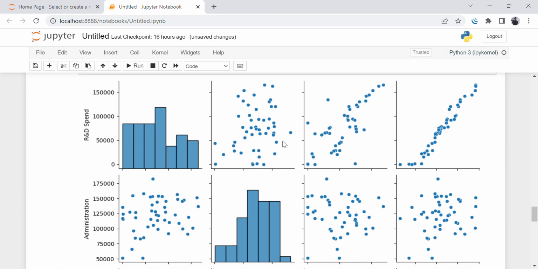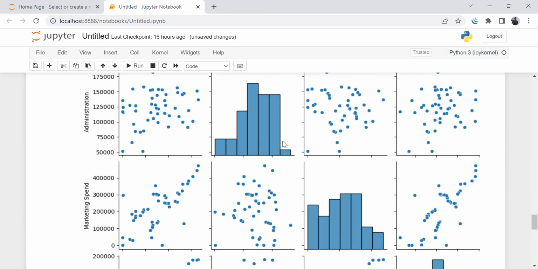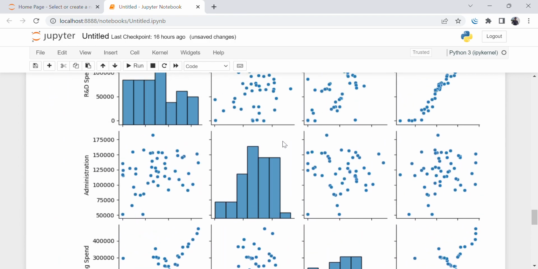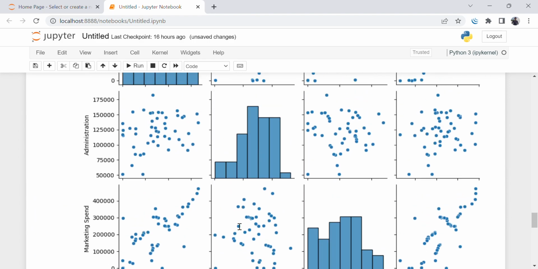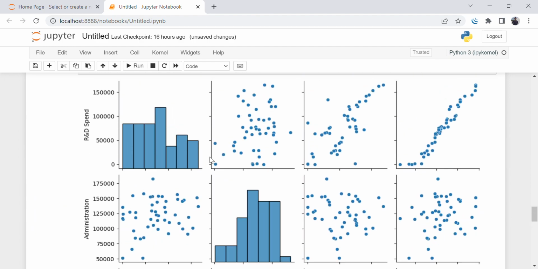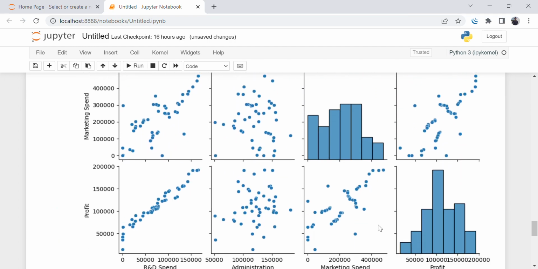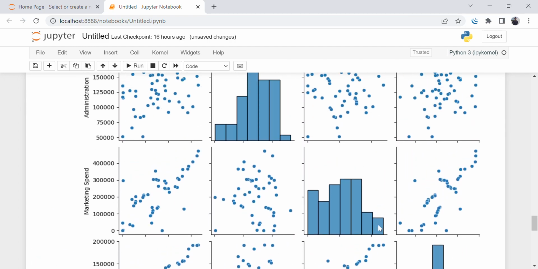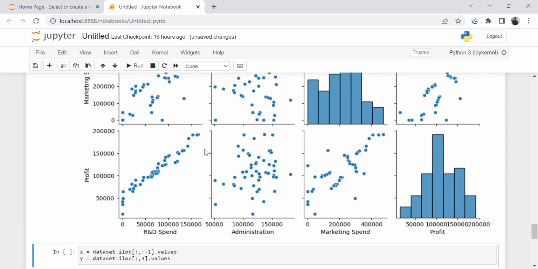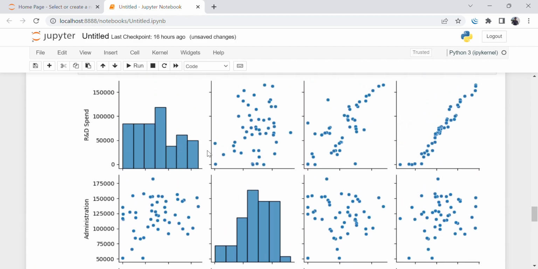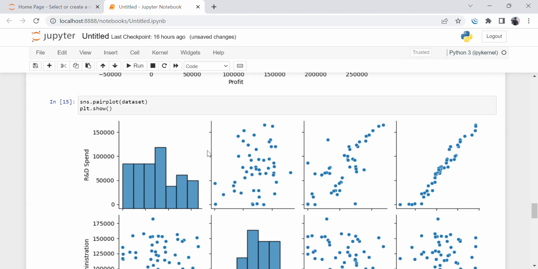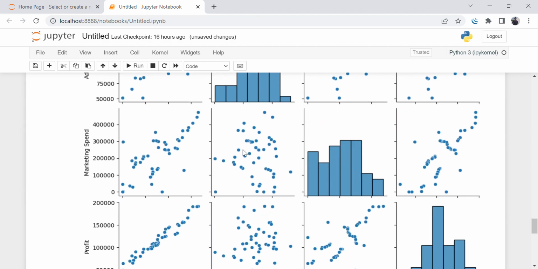Now see here we got the pair plots. By seeing this, we can say that research and development is directly proportional to investment, and marketing is directly proportional to profit, but there is no relationship between administration and profit. So these are the things we can understand with the help of the pair plot.